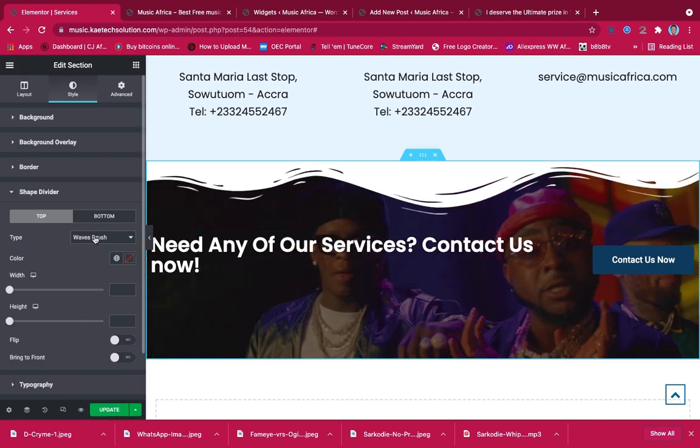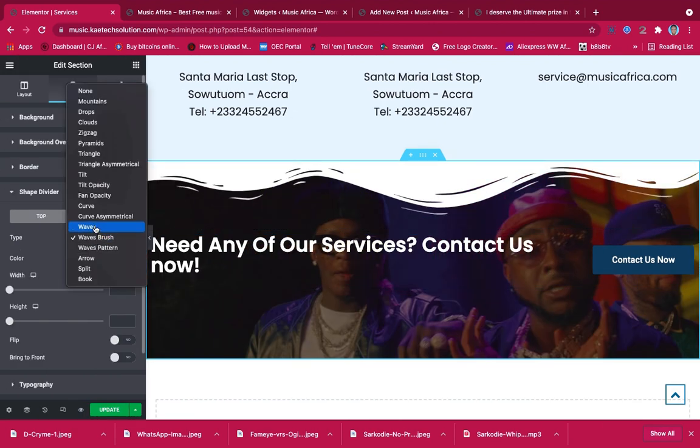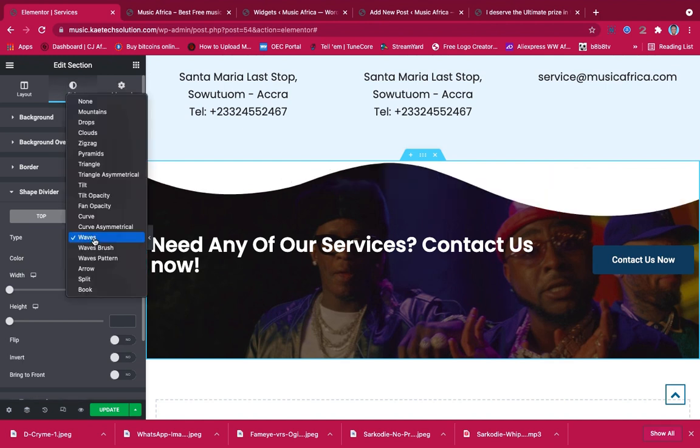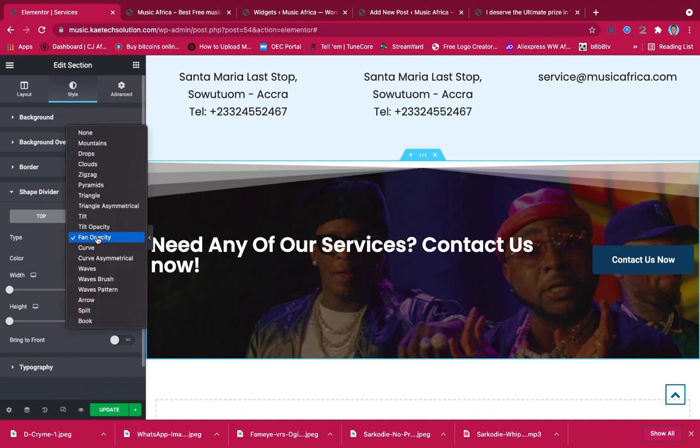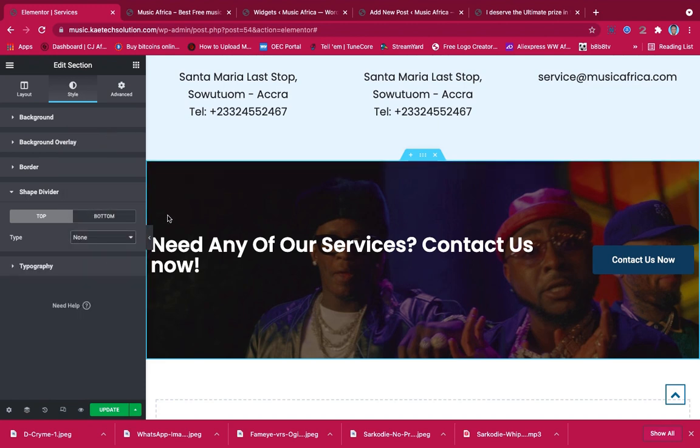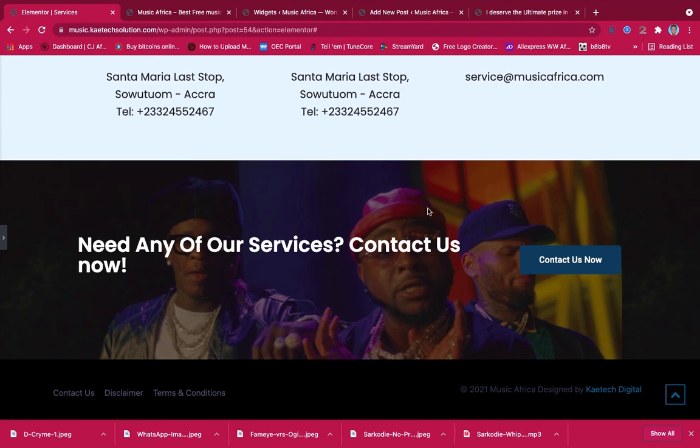Okay, so if you don't want the wave brush, you can check waves. If you don't want the waves, you can check wave pattern. If you don't want the wave pattern, you can check fan opacity. Anything that you want to check, you can also give it none. Okay, and just go ahead with this one.